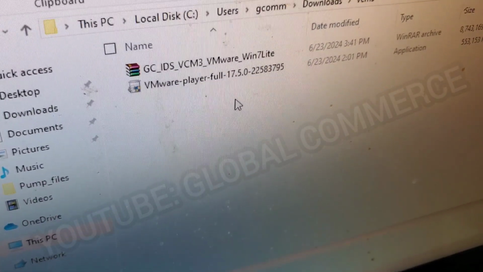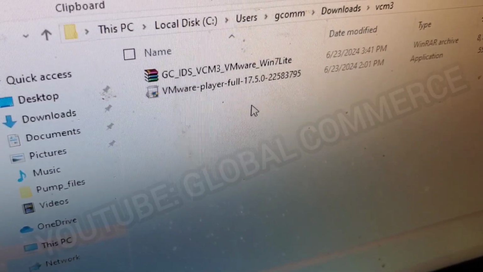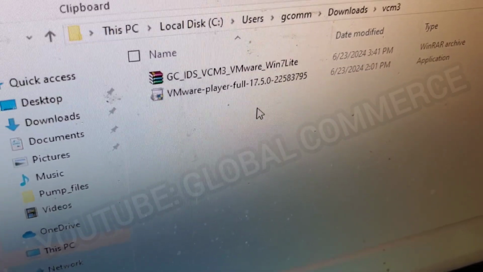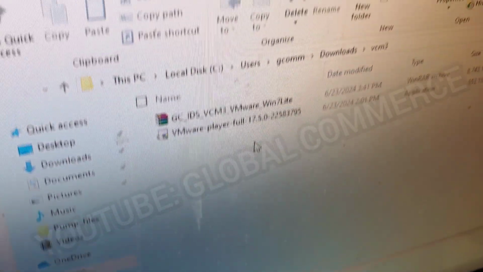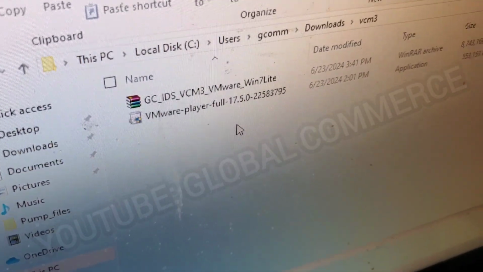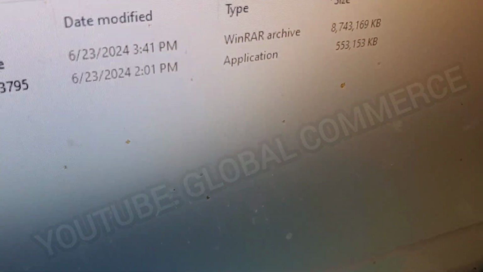The third file is the drivers, but those are needed if you're going to be doing a local installation. But if we're going to be doing it through the VMware Player, so it will not conflict with anything you got on your PC, all you need are these two files. And look at the size.